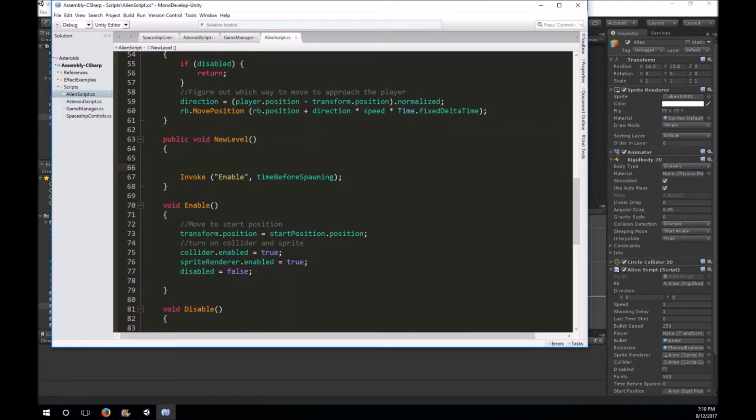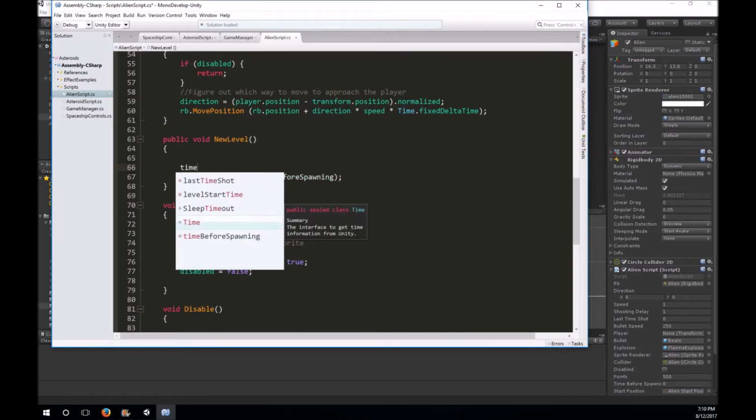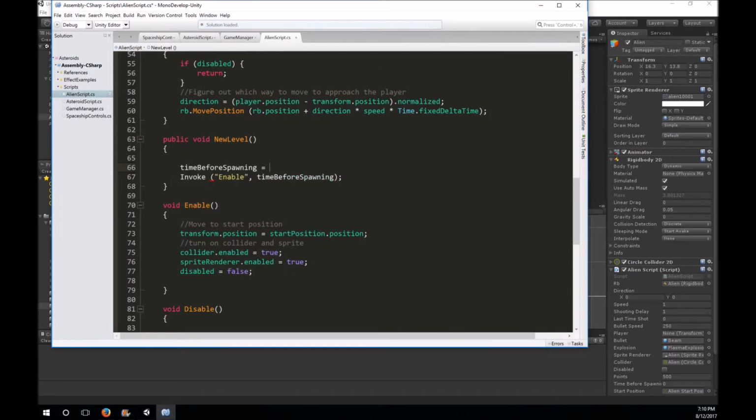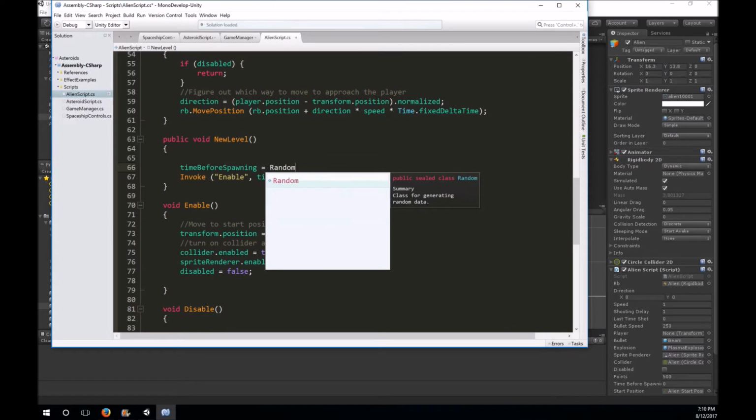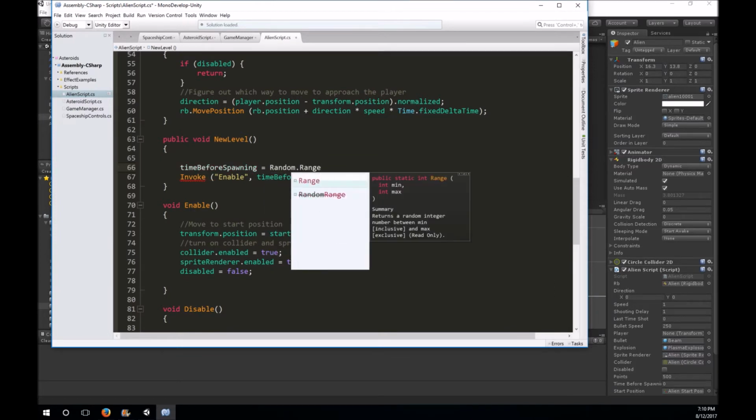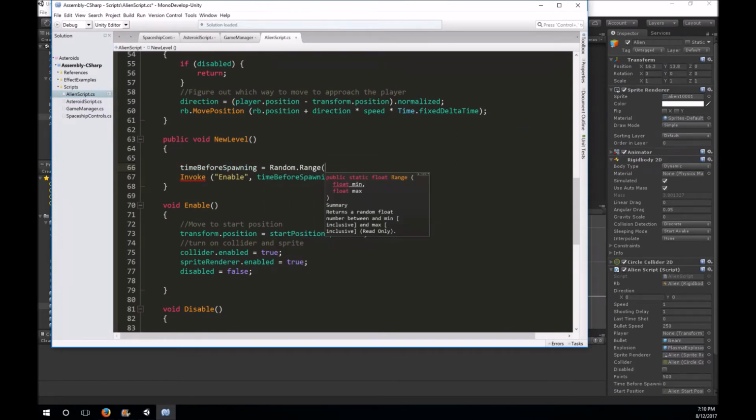I thought of a better way even as I was doing this with you today. So we'll say time before spawning equals the random.range. And it's only going to happen one time here, because this will just be called each time a new level is called. And again, we can do like the 5f, comma 20f, and that will make it so each level there's going to be a little unpredictability, and then we're ready to go.